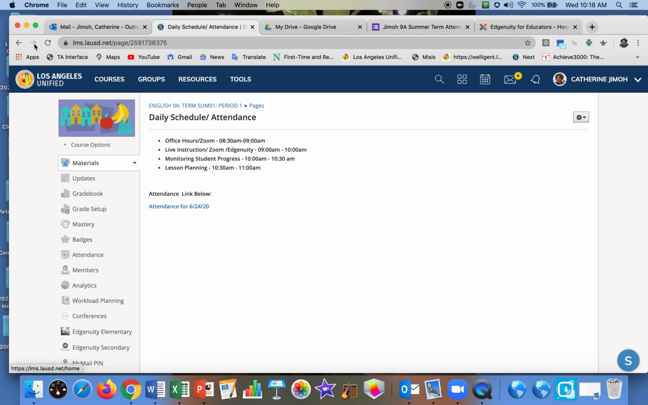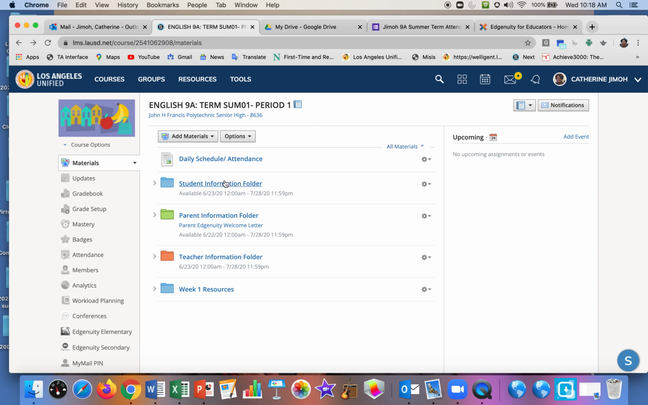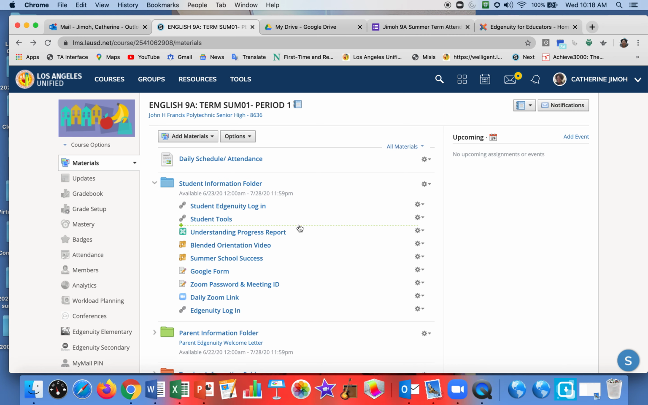Having said that, the next thing you need to do after you sign into the Google form is to go to your student folder. Here is your student folder. Your student folder consists of a lot of information. First, it has your link to the daily Zoom, which is the first 30 or 40 minutes of every day. That's your link. It has your login to Edgenuity.